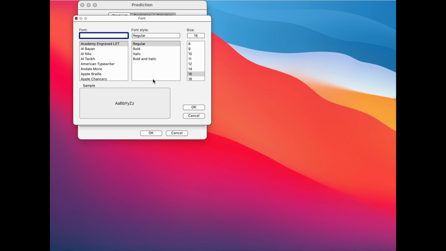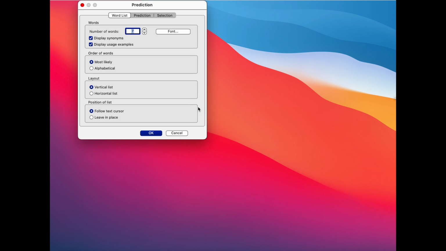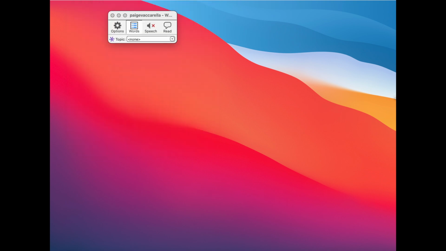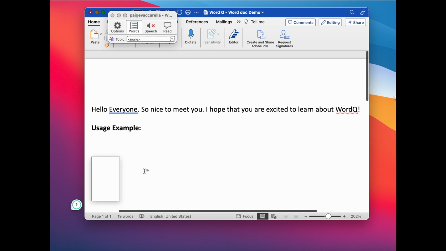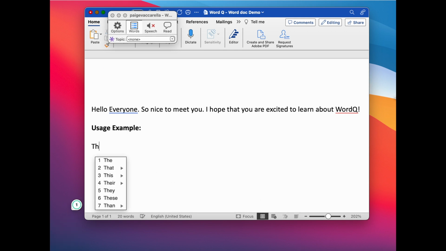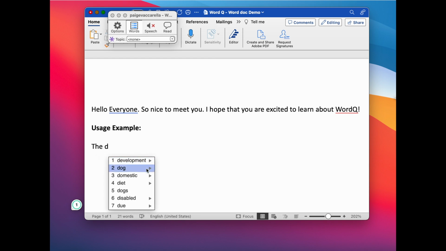When talking about the display usage examples, it offers examples of commonly confused words and what type of word the word actually is. If it's a pronoun, adjective, and how the word can be used within a sentence. So as you can see on the screen here, as I'm typing, the ones with an arrow, if you hover over, it will provide the usage examples. This is important to keep in mind and may benefit individuals that have challenges with the rules of language.